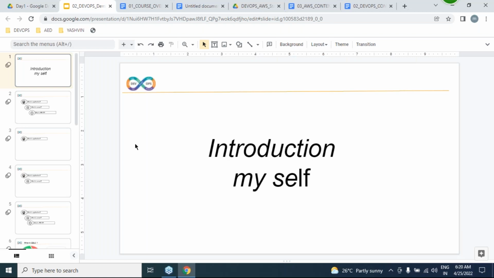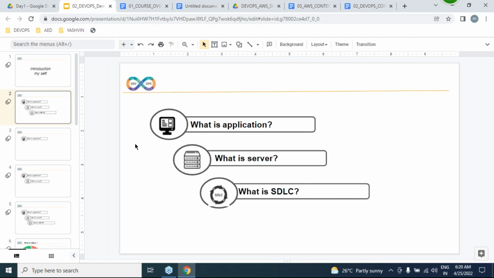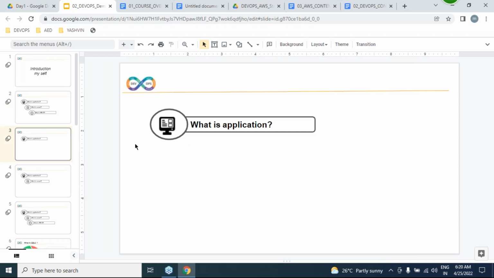So before starting this demo session, I want to clarify 3 questions with you. The first one is, what is an application? The second one is, what is a server? The third one is, what is SDLC? Then we can start DevOps. What is DevOps? Tell me, what is an application? Does anybody have an idea? Can you reply in the chat box, please, quickly?